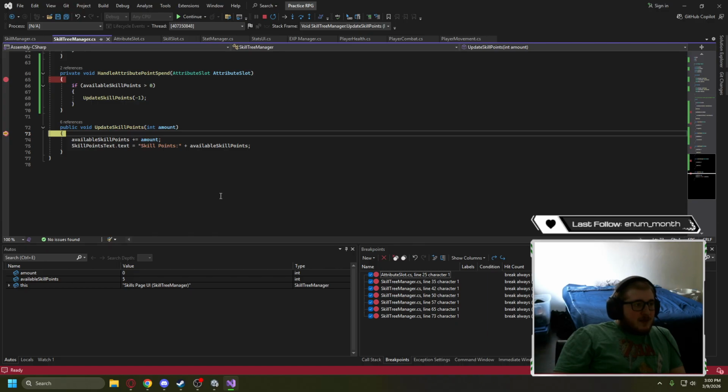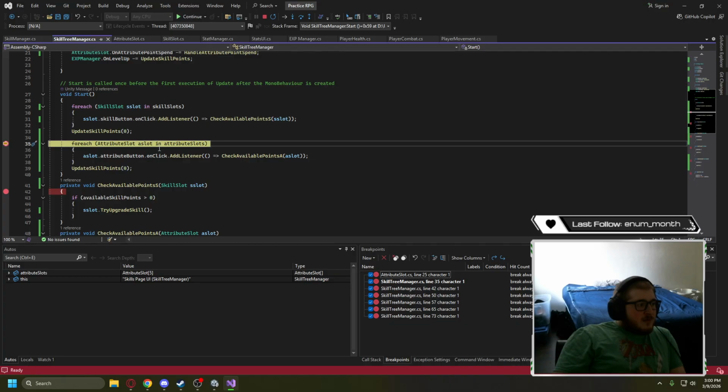It stopped to let you know the breakpoint is hit. Continue. For each attribute and attribute slot. Okay, so this is showing me where it's stopping. So this is what's causing it a problem?